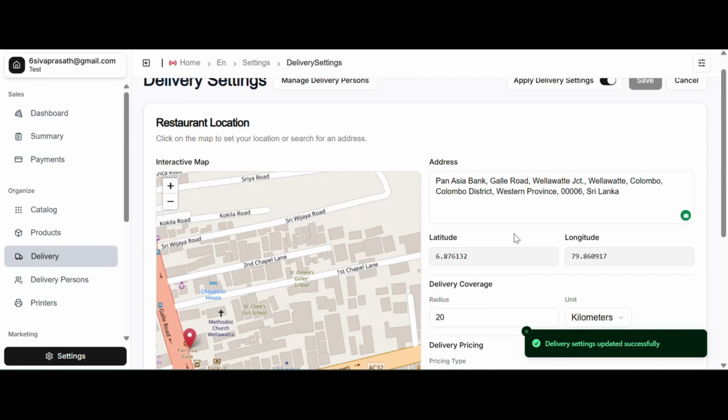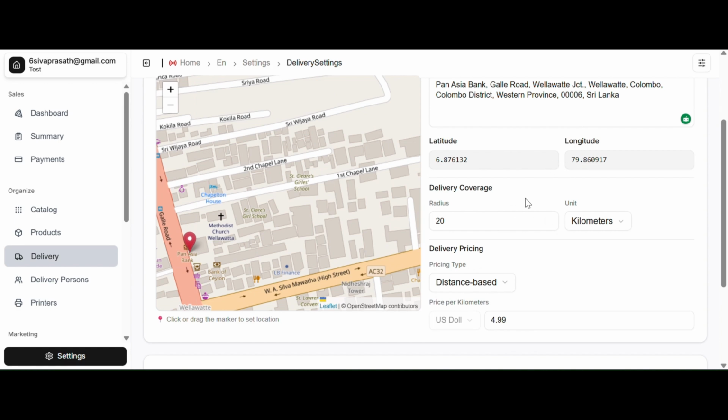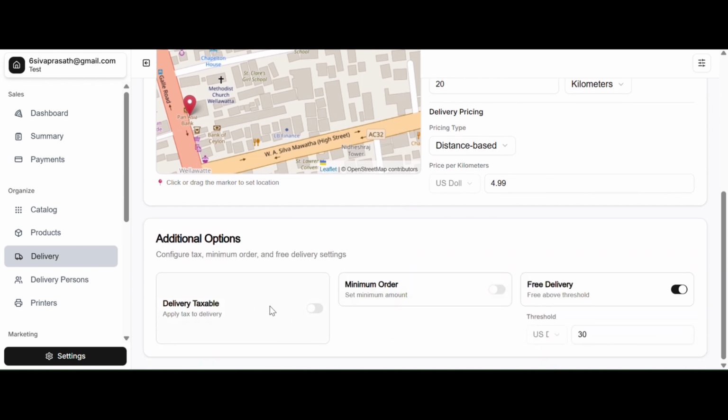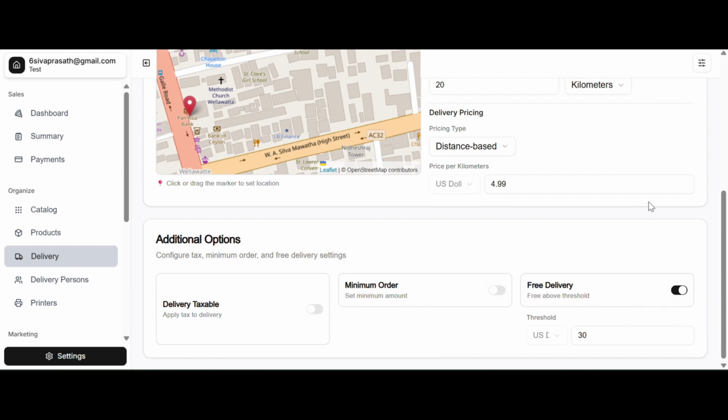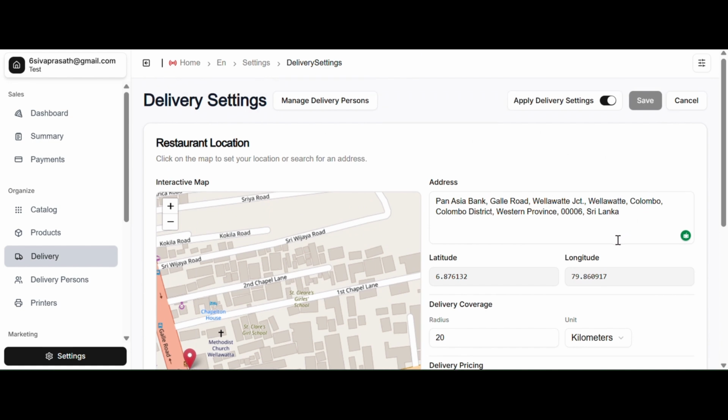For the summary, in the delivery system you can enable delivery, set the delivery radius or zone, choose fixed price or distance based pricing, configure tax options, set a minimum order amount, and offer free delivery for large orders. All of this helps you manage delivery efficiently and profitably.